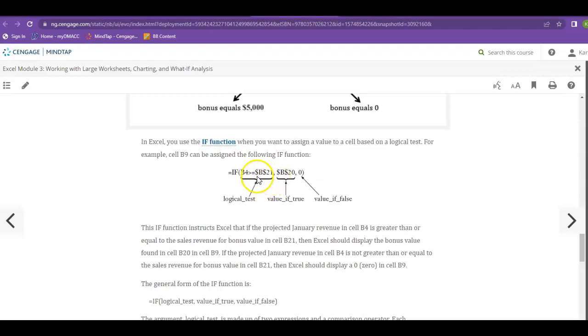The other thing is this $B$21. Whenever we put these dollar signs in front of our cell reference, it's not a reference that changes. So if I were to copy this formula, it's always going to be whatever's in cell B21. It's not going to change the reference.